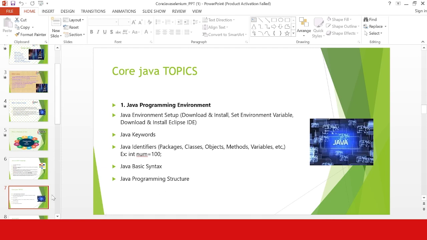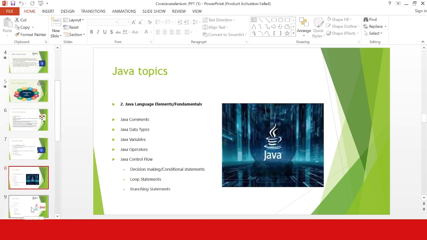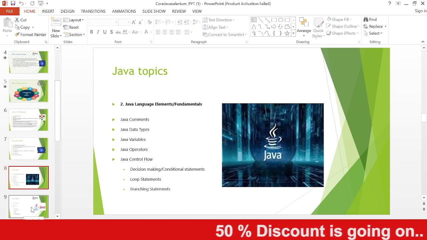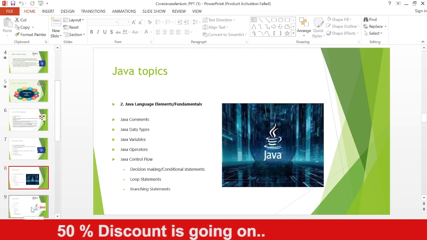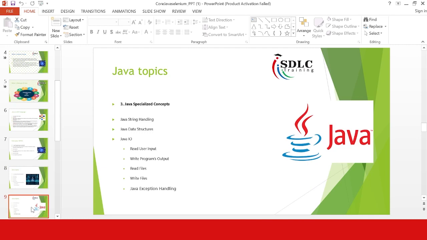And we'll go through the Java basic syntax and Java programming structure, and the Java language elements and fundamentals, like Java commands, Java data types, Java variables, Java operators, and Java control flow, like decision making statements, looping statements, branching statements, these kinds of things.